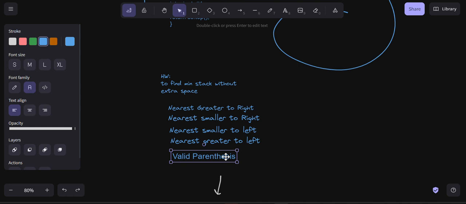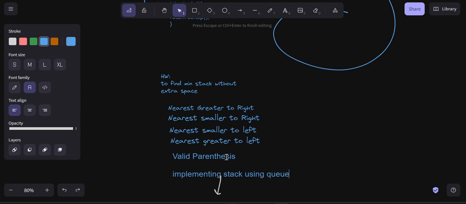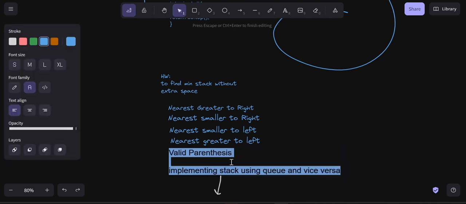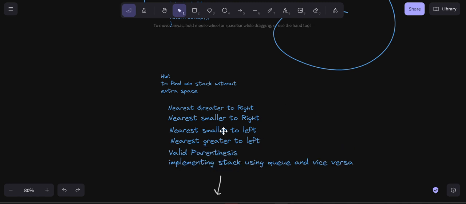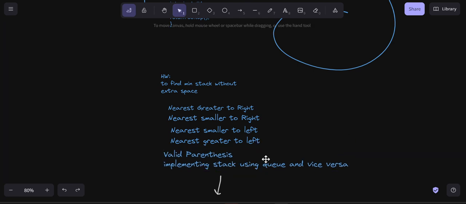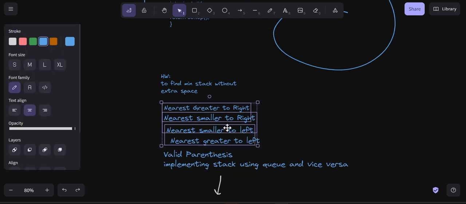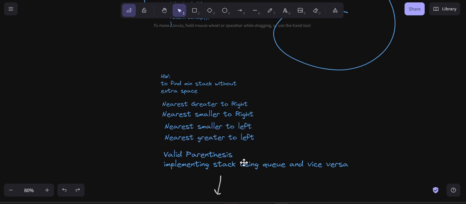And one valid parenthesis, and one more question: implementing stack using queue. If your subject is computer science at college level, they make students do these questions. So it was really direct. I wanted to teach something different today, hence I didn't pick implementing stack using queue, because this is really popular and it's a very basic thing. Hence I wanted to do something different.